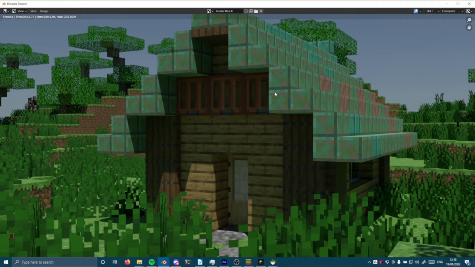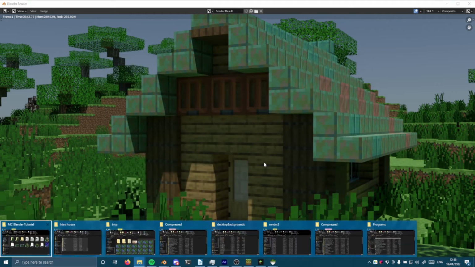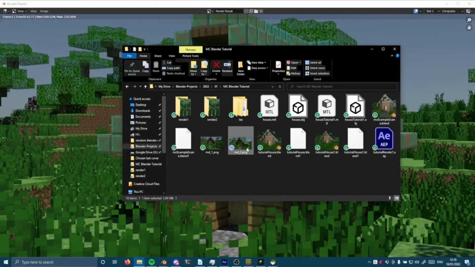So let's save it by pressing Alt S. Then this window will open. As you can see, I already rendered one. I can press here to increase that number, and I'll save it as render 2. And now if we go into here, we have our render.